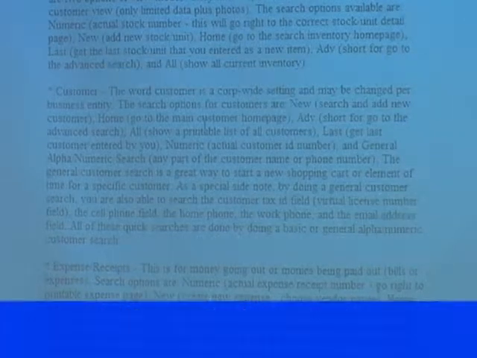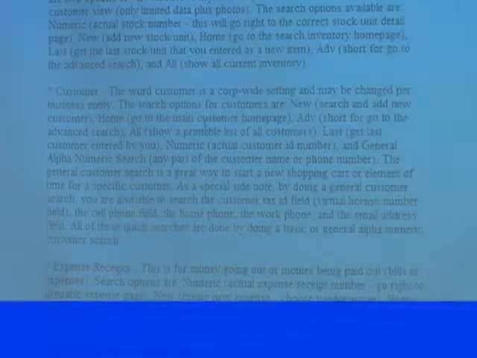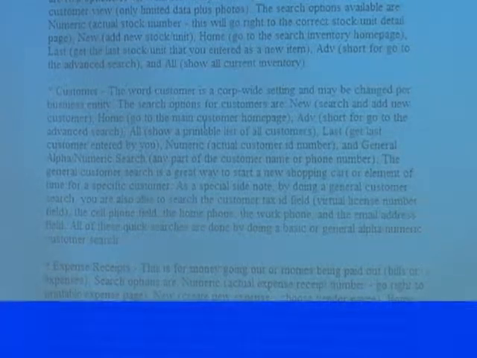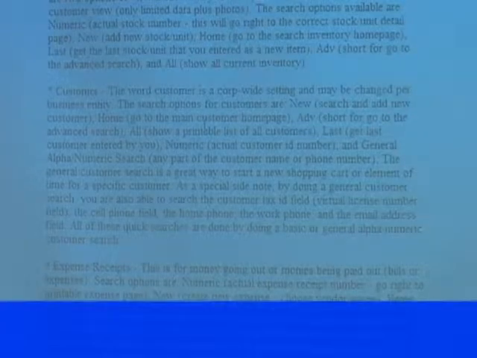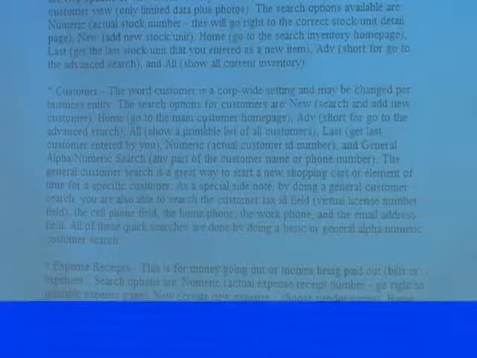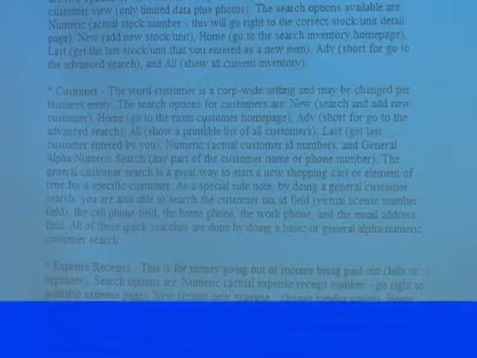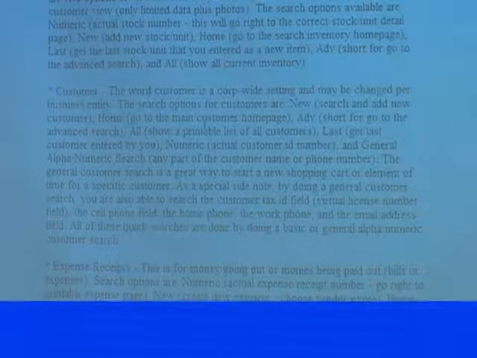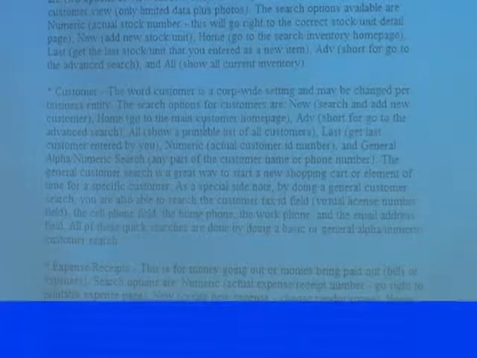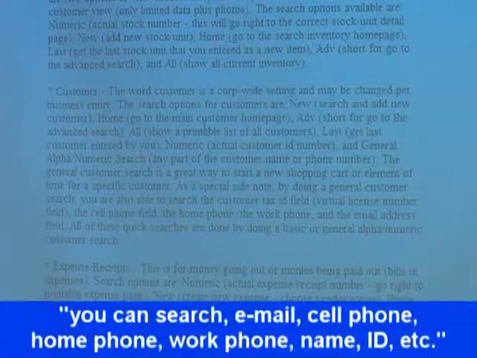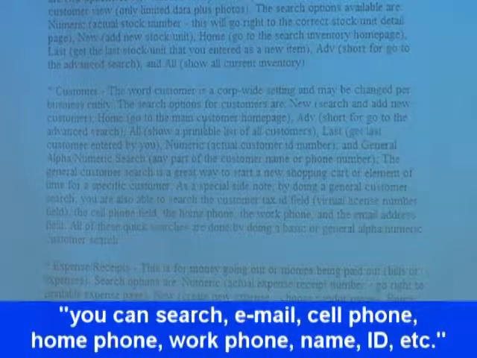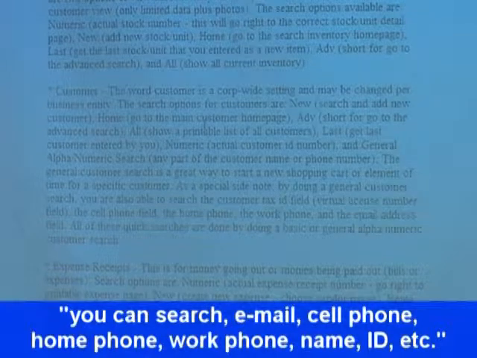The general customer search is a great way to start a new shopping cart or look up a specific customer. As a special side note, by doing a general customer search, you are also able to search the customer tax ID field, driver's license number field, the cell phone field, the home phone, the work phone, and the email address field. All of these quick searches are done by doing a basic or generic alphanumeric customer search. So customers are awesome. If you use the quick search on a customer, you can search email, cell phone, home phone, work phone, name, ID, like a bunch of things.